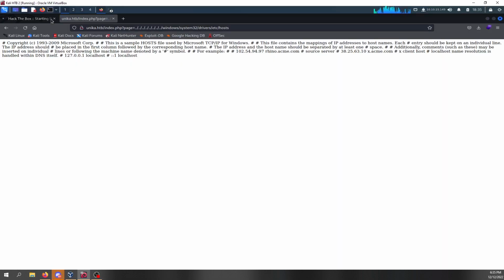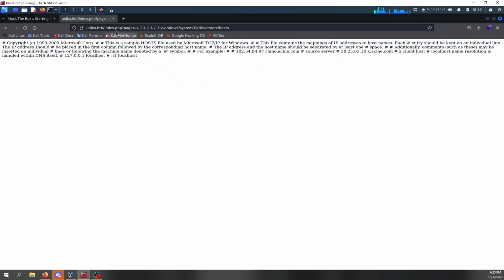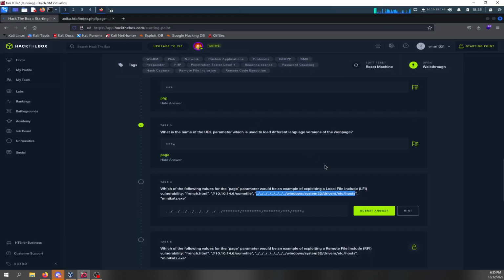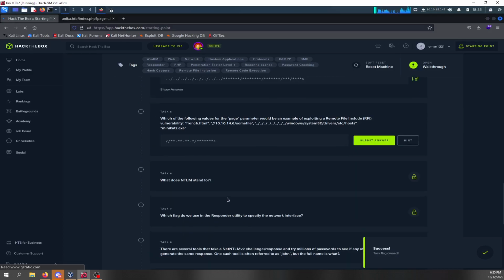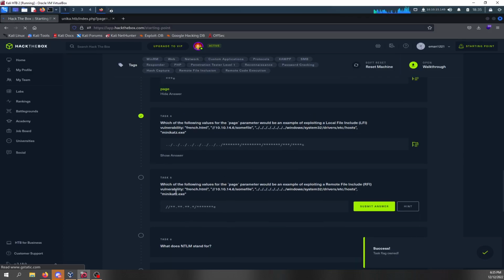There we go. This sample host file used by Microsoft TCP/IP for Windows. This file contains the mapping of IP addresses. Basically, we are seeing things that we should not be able to see here on this page. Okay. So because of that, we do know that this right here is the answer, even though it gave a very obvious hint that showed that it is what we're looking for.